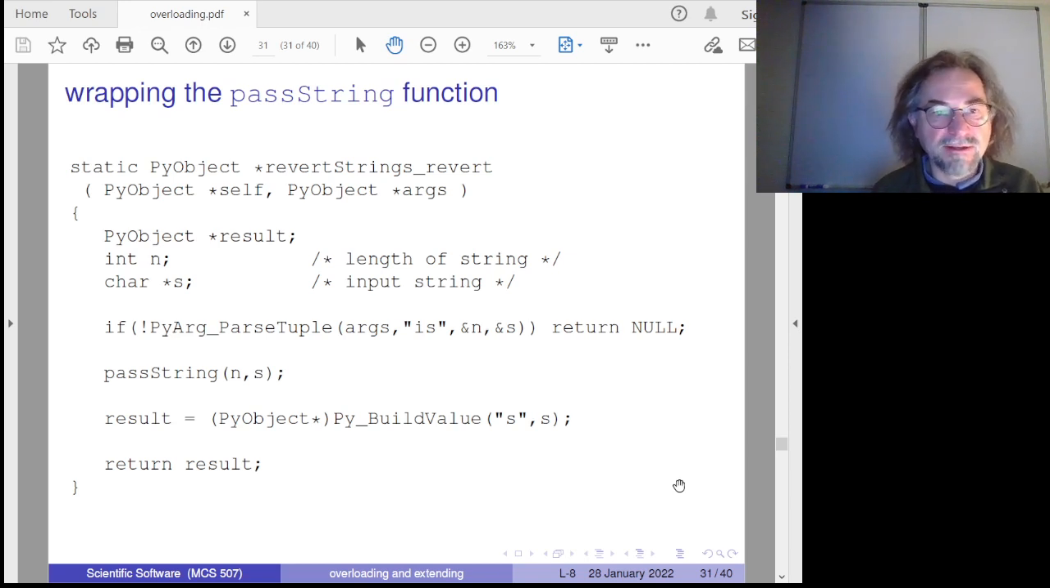So the pass string changes the input string, flips all the characters, and that reference will be returned to the Python code. So after, with the build value here, we will take the variable string and turn this into an object of the type string.